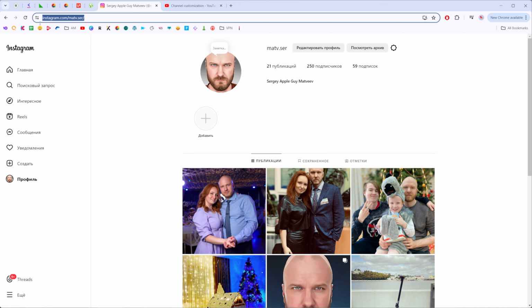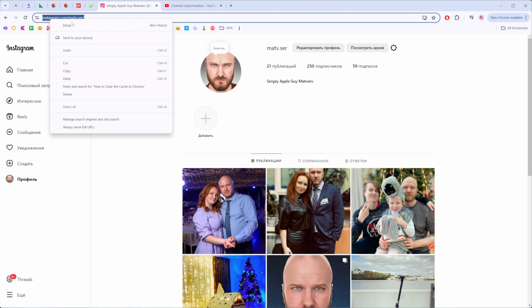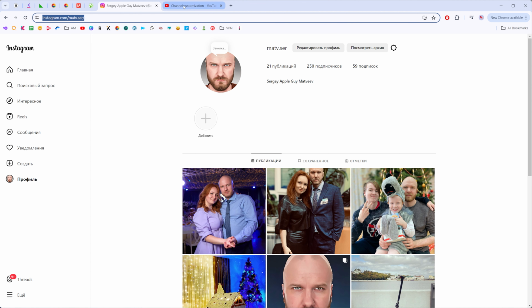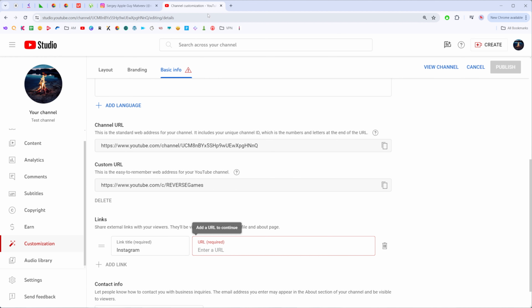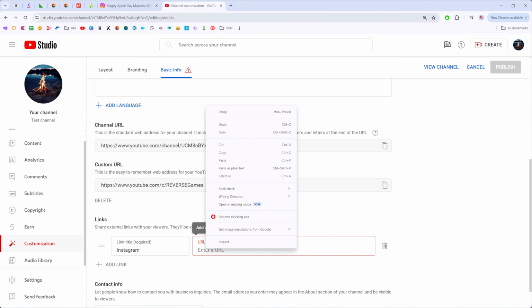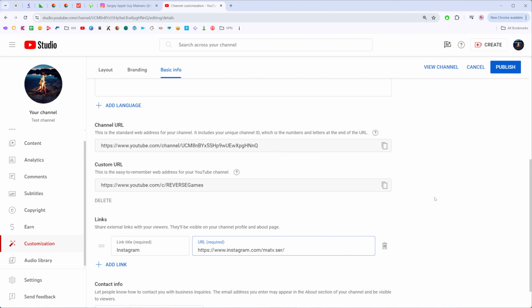After that, we need to highlight our link, then we can copy it, go back to channel customization, and that's where we can easily paste it. And then once it is done, just don't forget to click at publish to save the changes.